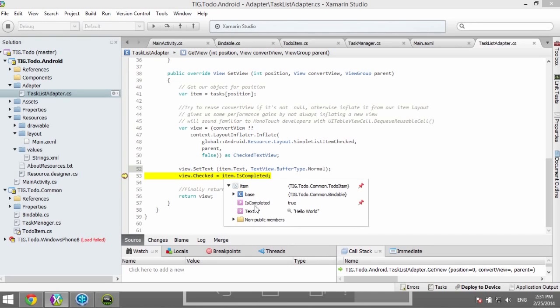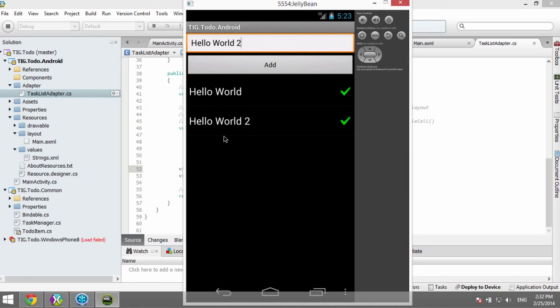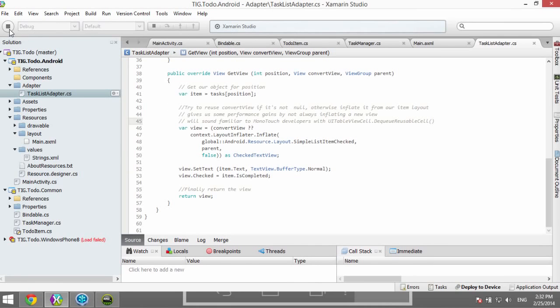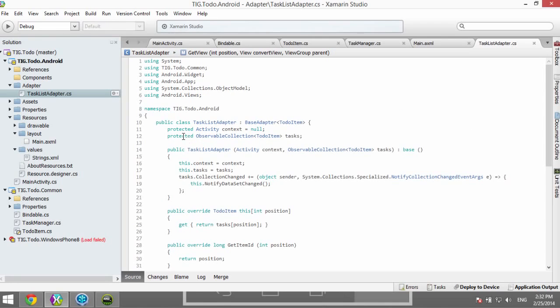And this dialog here for debugging should be familiar to you if you've worked in Visual Studio. We can see the text is hello world and is completed is set to true. We'll go ahead and take our breakpoint off and keep running and come back to our AVD, and we can see that there are 2 check marks. Okay, so that is an overview of the TIG to-do item application and the shared code that is now cross-compiling onto Android.